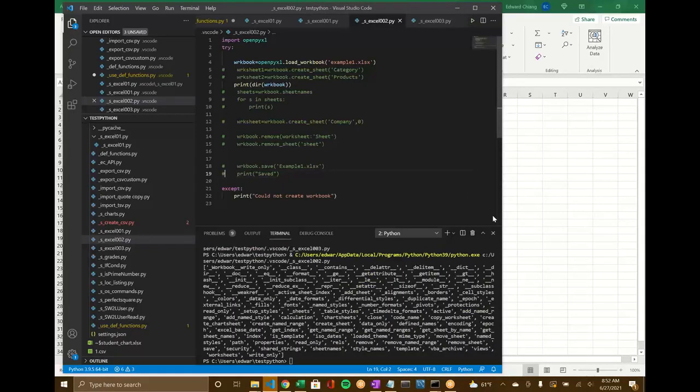Okay, so now just try to print it. What are the methods available in the workbook? You can understand how to remove a sheet from that. So what methods do we have available in that? Remove sheets here.